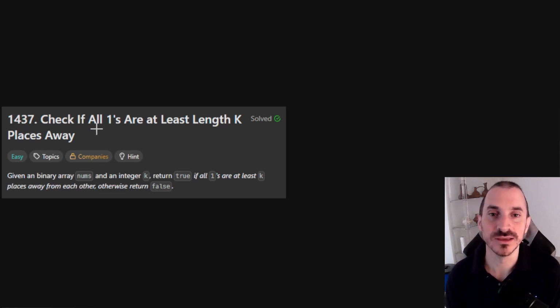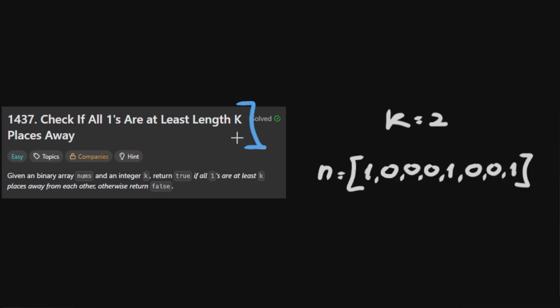1437. Check if all ones are at least length k places away. This is easy, so here I will show you my thought process and code. Our job here is in the title. Given a binary array nums and an integer k, we need to return true if all ones are at least k places away from each other, otherwise return false.